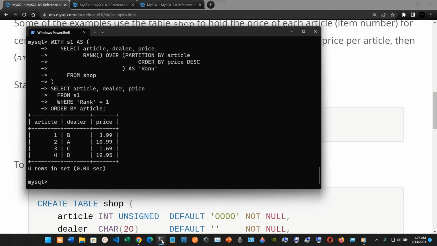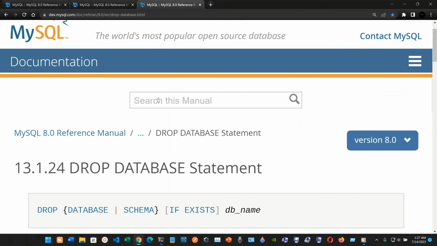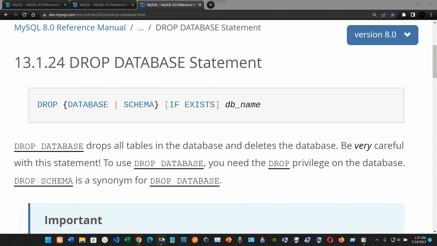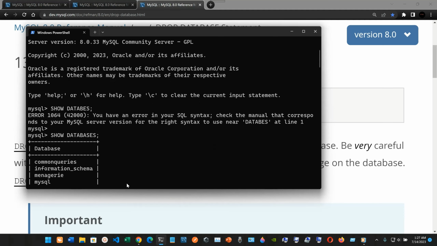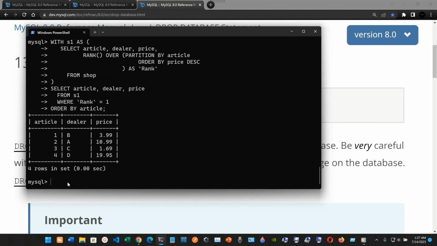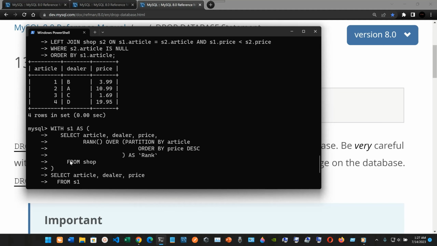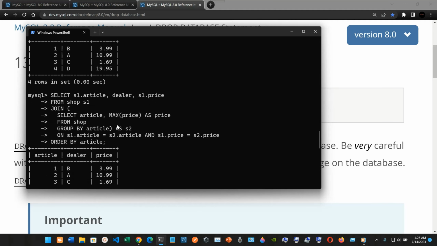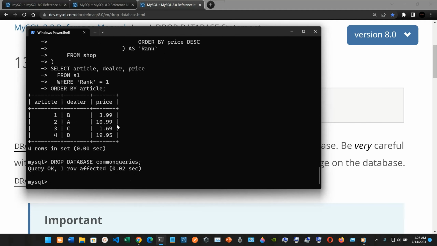So I already was working with the database. I was checking out those examples and I created a database. So what I'm gonna do right now is use the drop database statement. I'm gonna drop this database, and it was named common queries. So I'm gonna type drop database, and the name that I gave it, common queries. Semicolon at the end.